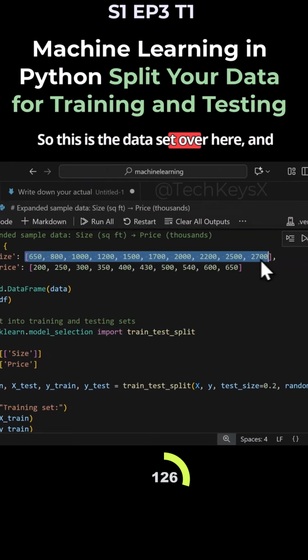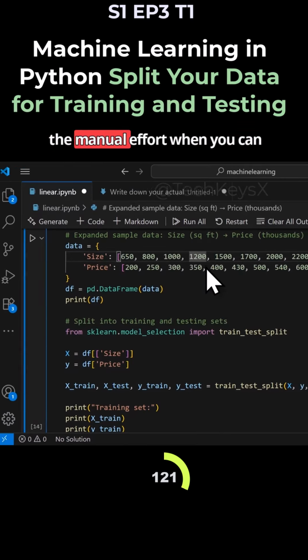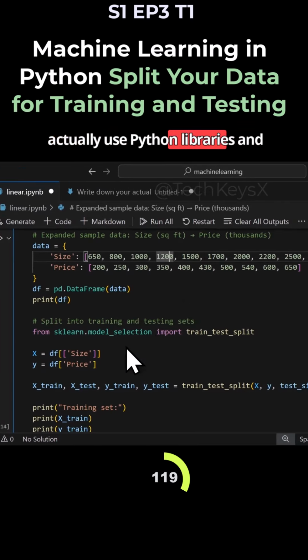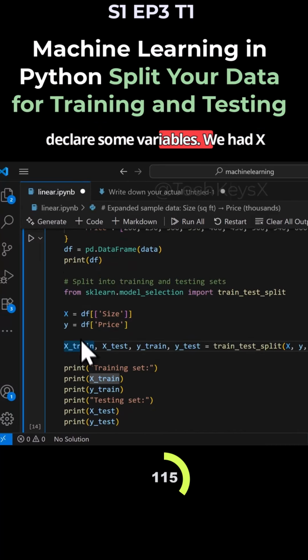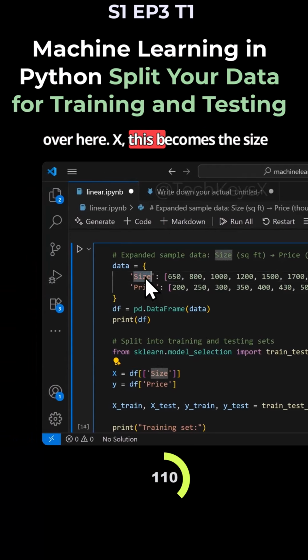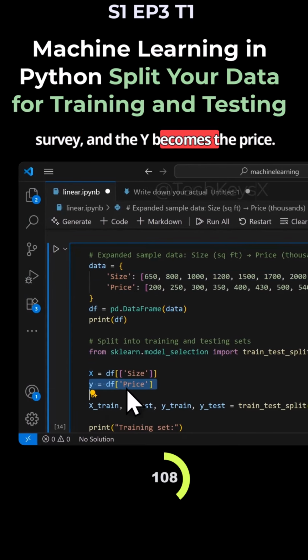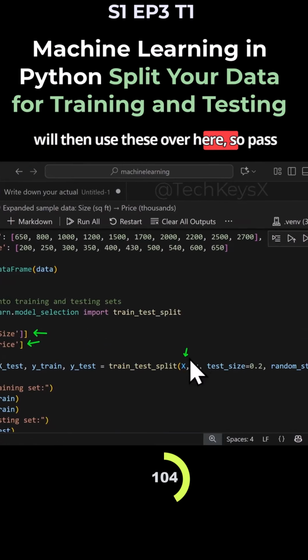This is the data set over here, and we want to split it. We could manually split this, but why make the manual effort when you can use Python libraries and code that somebody else has written to do this? So here we're just going to declare some variables. We had x and y, so you can see the data frame over here. X becomes the size, sorry, and y becomes the price. So we will pass them in here.